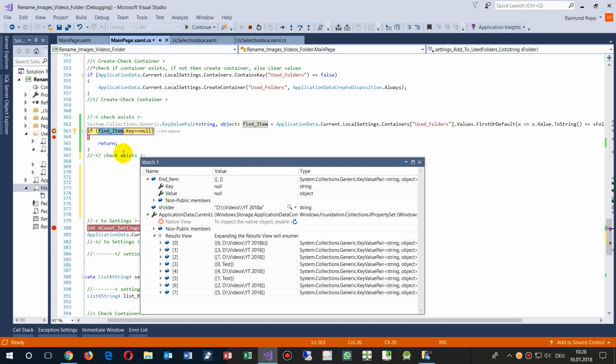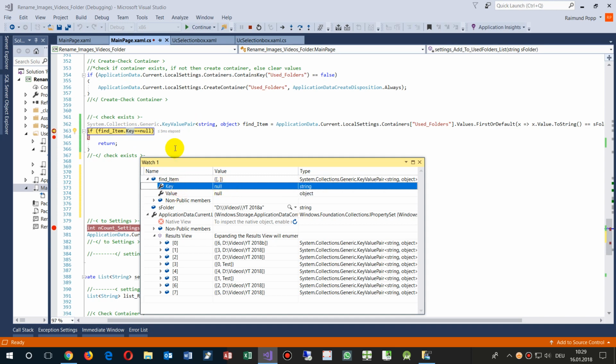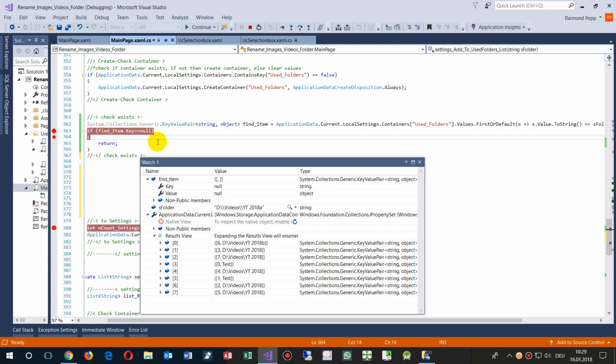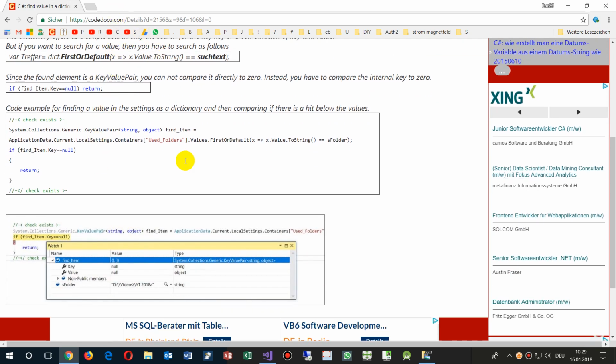But you're not able to compare this System.Collections.Generic.KeyValuePair against null. So you have to check against the key inside. When you have the key value pair, this is the key and the value. And so you have to check against the key. And then we get, if it's null, then return. So that's a quite simple way. And the trick was to use this FirstOrDefault. And I took my code example from my code documentation, and the link will be below my video.